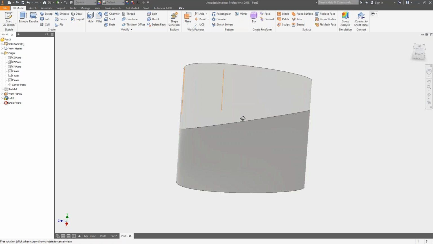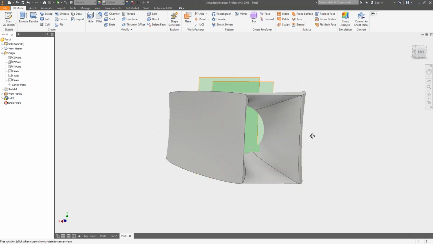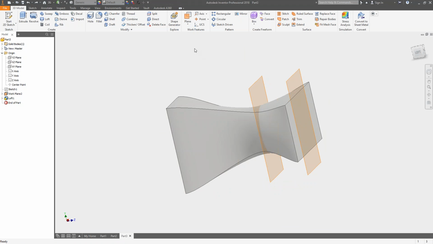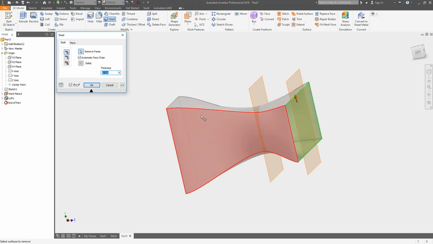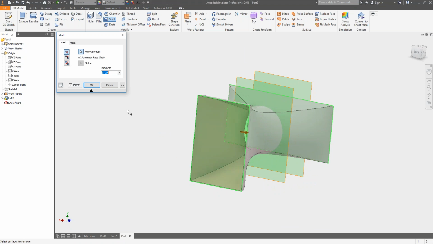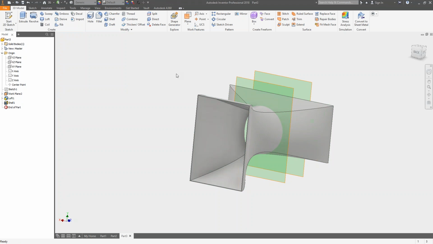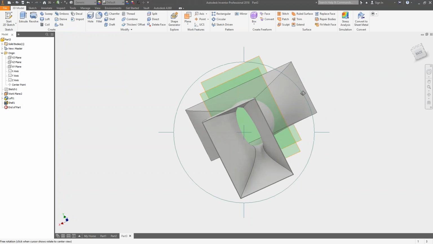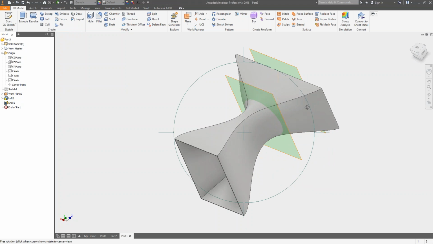I'm not sure what that merge tangent edges did. That just turned that thing inside out. That's really odd. We'll undo that. So really interesting tool there. Again, I can shell this. So if you wanted to create a shell of this, I can pick those 2 ends. I can shell this out, and now I have a pretty complicated transition.